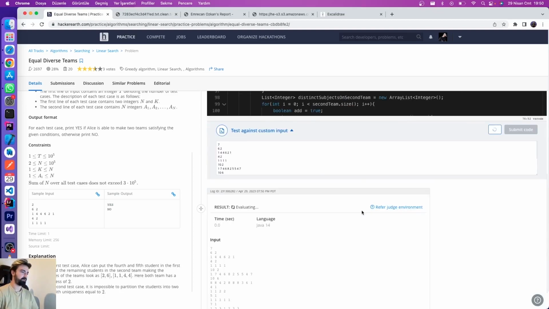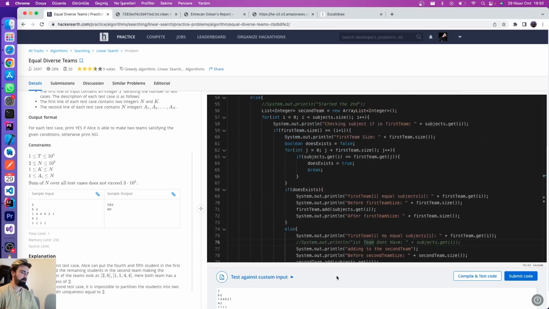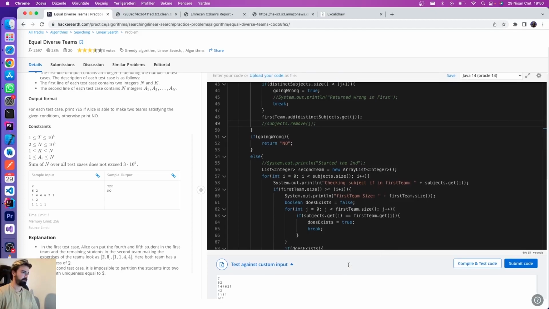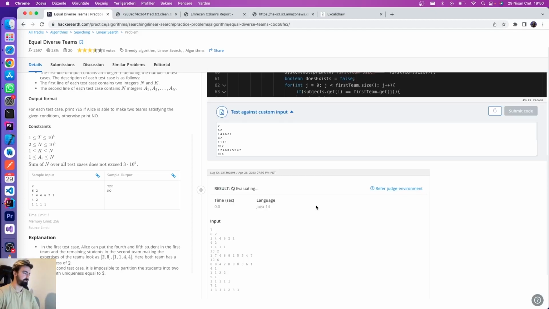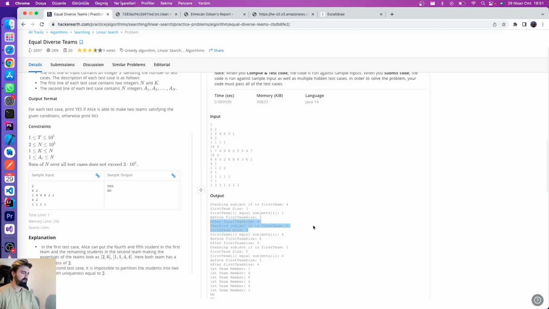File doesn't have to give it 1 for. Oh, everything is on the first team, right? Yeah, why? Oh, cause if I don't... Well, what if I don't remove from here? What's going on? Oh, it doesn't work actually in the first. Not remove. Let's remove actually. Sorry. Okay, checking subject i in the first team 4, first team size is 3. Why is it adding always the 4?